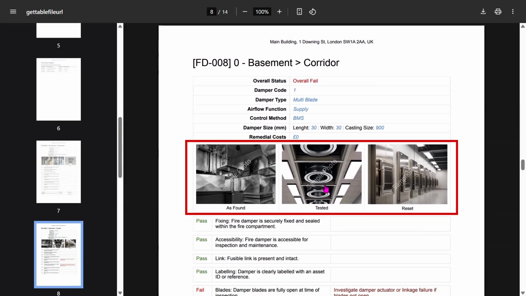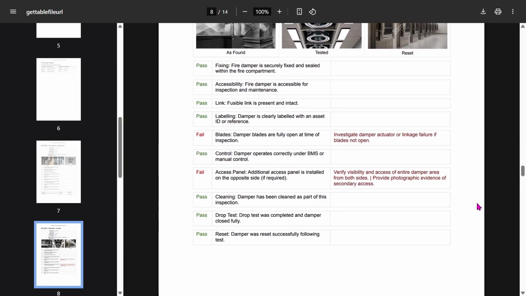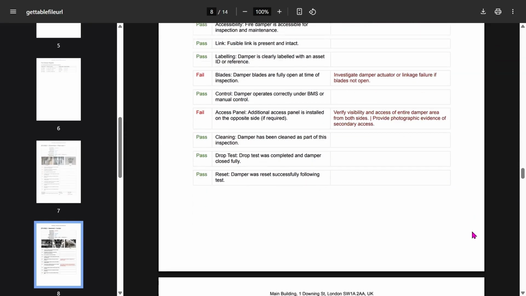It also includes supporting photographs, up to 3 per damper with built-in captions. The core of the inspection is the streamline checklist. We've identified 10 key areas of a fire damper survey and developed concise statements that address multiple compliance points within each area. This efficient approach minimises redundancy and significantly reduces the surveyor's workload.